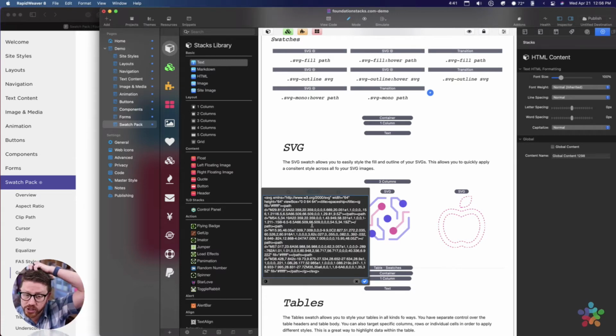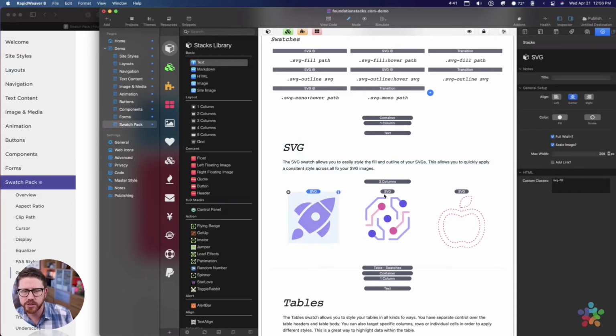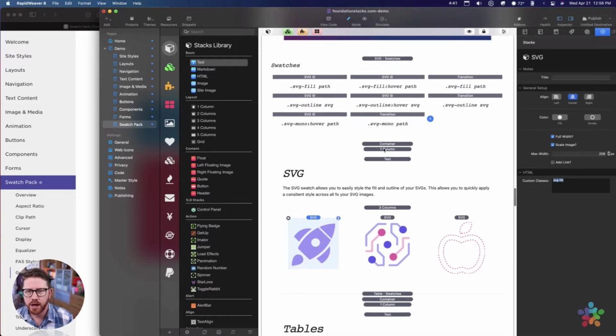But I just want to say that, while you can target individual things within an SVG by hand coding classes inside of it, the easiest way to do this is just add the class to the SVG stack itself, and then we can apply the swatches to it. Okay, so let's look at some of these things. Let me label them so that I know what all these examples are: Svg Fill, Svg Mono, and Svg Outline. There we go.